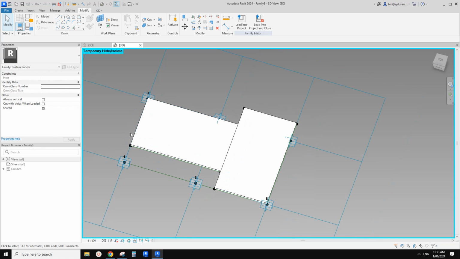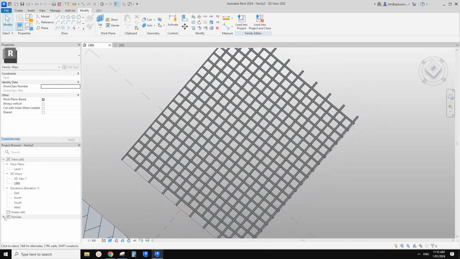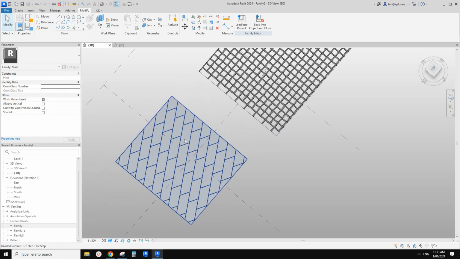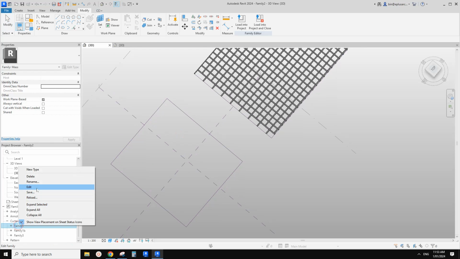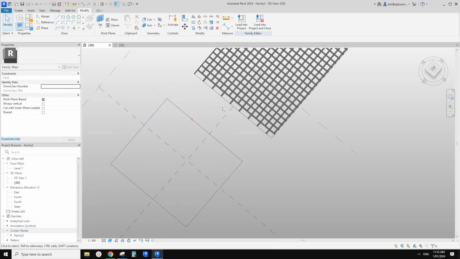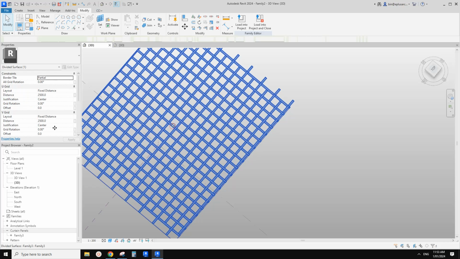So where's my conceptual mass? Yeah, so this is my conceptual mass. Let's go to family, content panel. Okay, so I'm going to delete this one, maybe I'll delete this one as well, and delete this, and delete this. So this is the only one here.